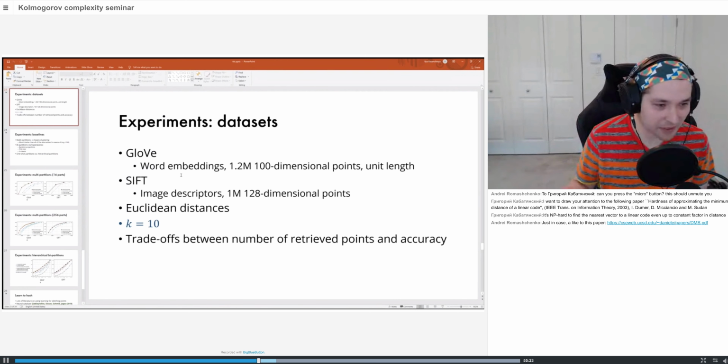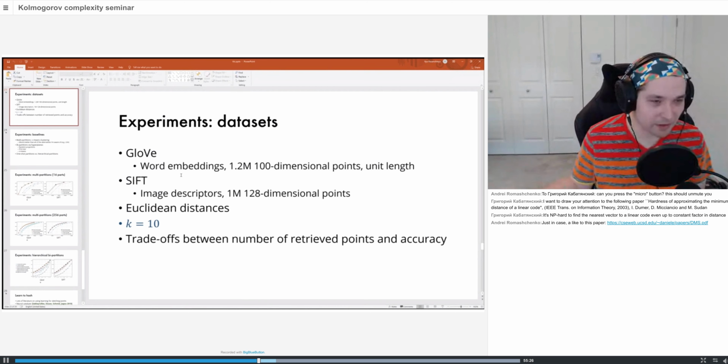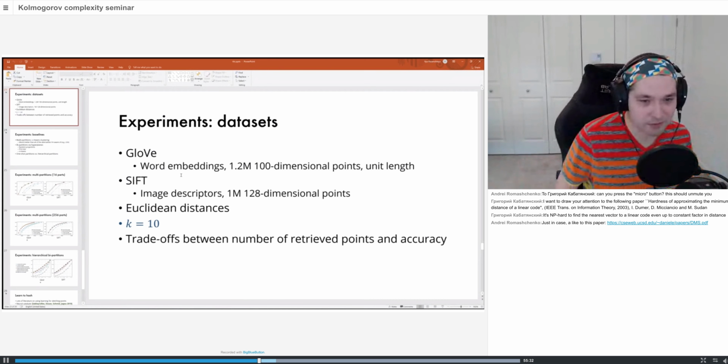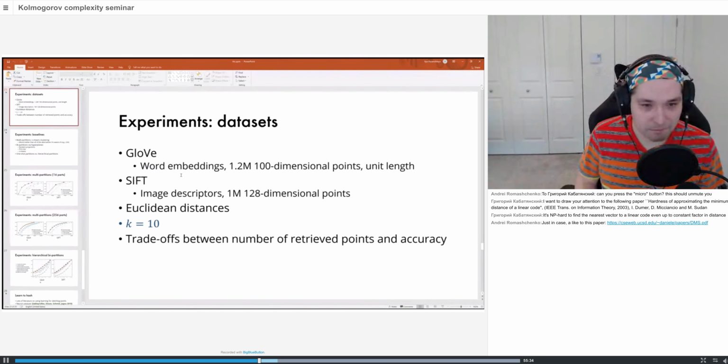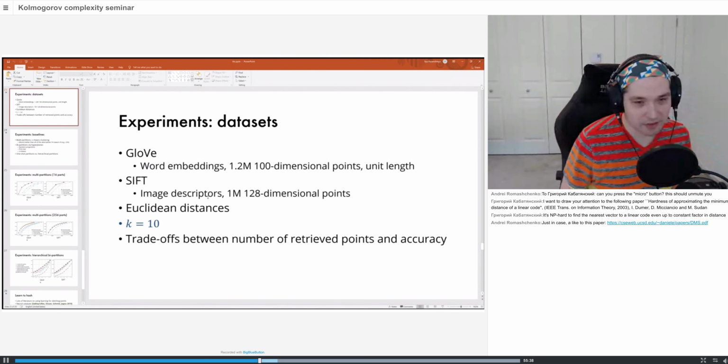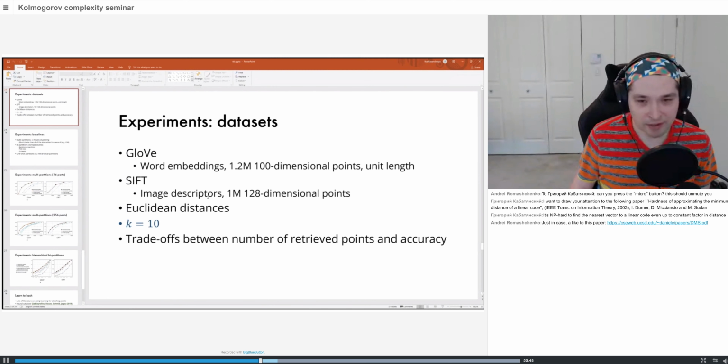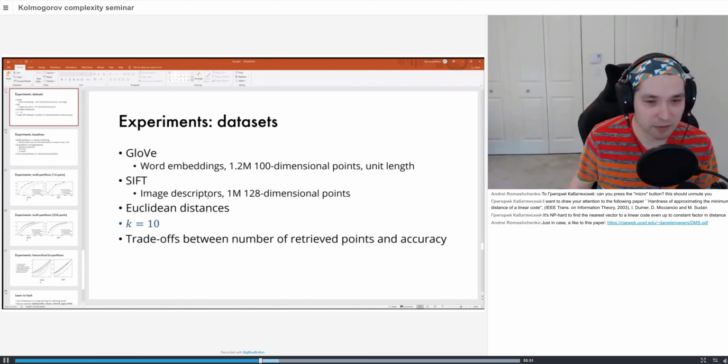So you want to, given a text document, find several similar ones. That's exactly what Google does and all the search engines do. Another application we tried was image retrieval. There is this standard dataset SIFT. It's a little bit old at this point. No one is using these image descriptors anymore. People are using feature vectors originating from neural networks. But it's a standard benchmark. That's why we used it.